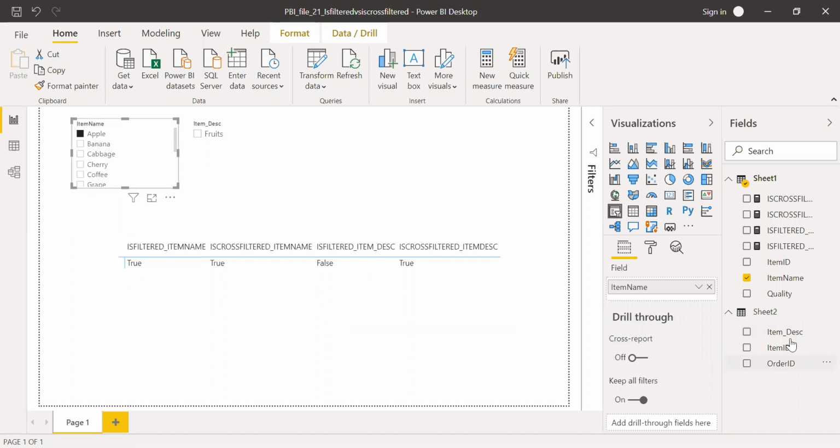Similarly, is it cross filtered? Yes, because when we apply the filter here, some of the items are cross filtered because there is a relationship between these two tables, and that's the reason it says true. Okay, so that's the difference.